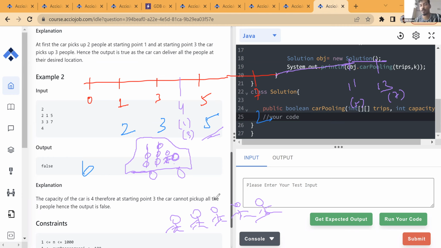So you again see 2 more people. Now you cannot pick these 2 more people, so still it is false. But if these 5 people could be dropped at 6, then you could pick 7 as well, and you can drop them off. Got the idea? So if these 5 people's drop location was at 6, now you can complete this. At 7, you'll drop them, and at 7 you'll pick 2 more people. You'll drop them at 13.